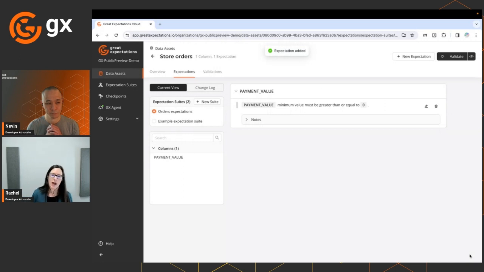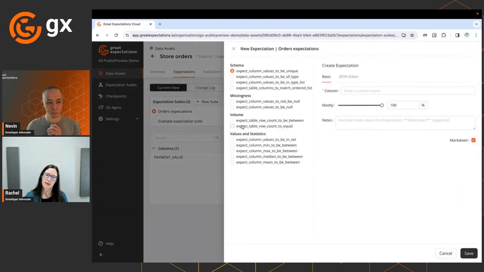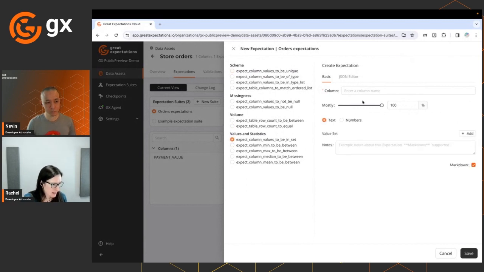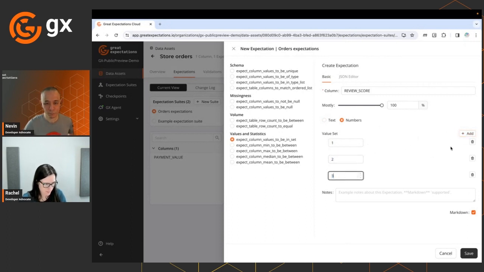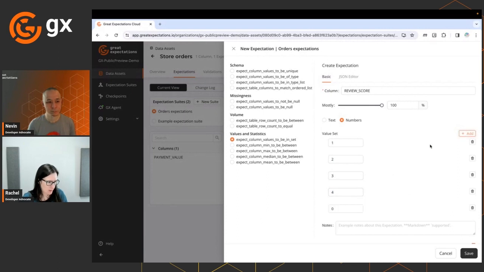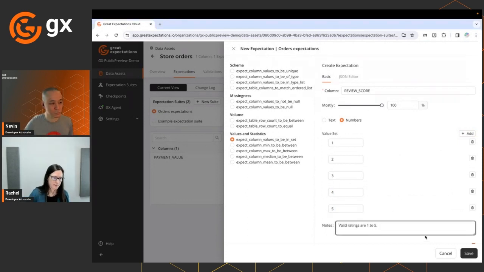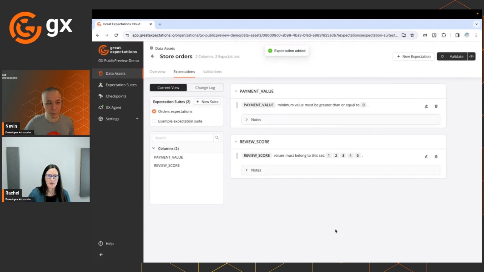And then second, I'll add an expectation to check the validity of our order ratings, which I expect to only be categorical values between 1 and 5. So we'll expect the column values to be in a set for the review score column. And I'll go ahead here and add our valid ratings from 1 to 5. And similarly to our first expectation, I'll just add a note for my colleagues that our valid ratings are 1 to 5. Go ahead and click save.